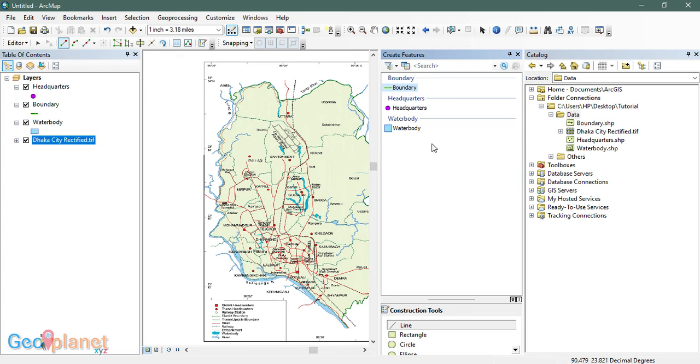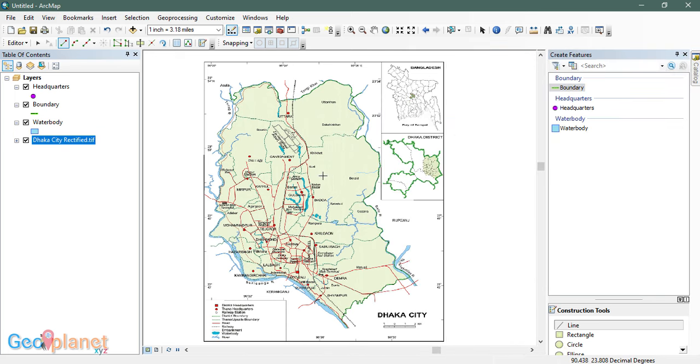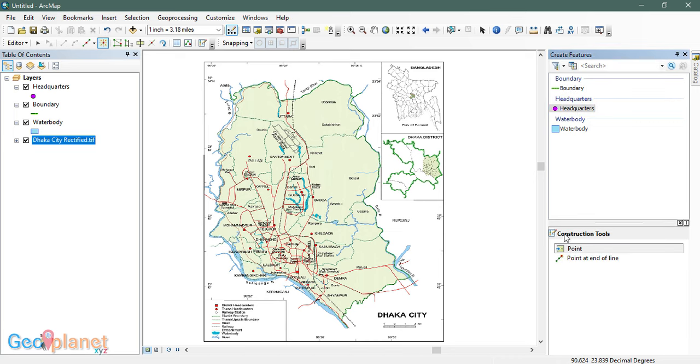Okay, so we don't need this dialog box or catalog panel. So click on this auto hide button to hide this. I'm clicking this. Now first of all, we will start digitizing with our point layer called headquarters, and you can choose the construction tool from here. The point tool is better, I think, and I suggest all of you use this tool to create a point layer.